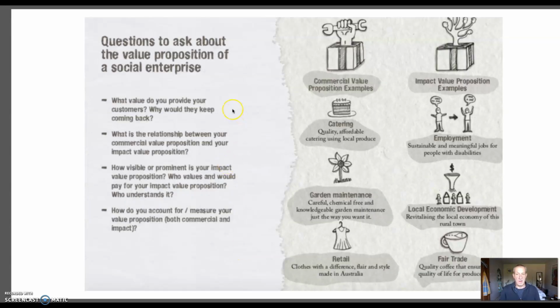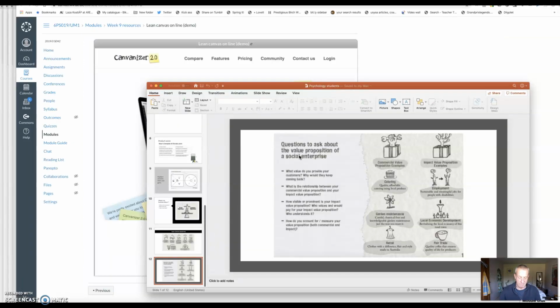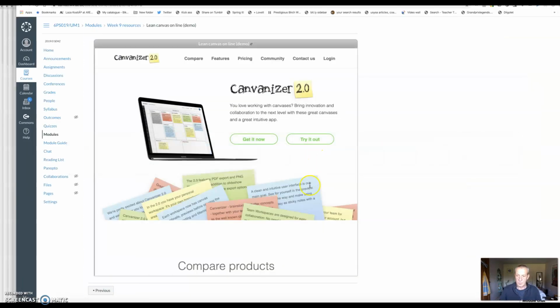Questions to ask about the value proposition of a social enterprise. So this just runs through those. So is it about these various things? So it's more about impact than about the commercial aspects as well. Okay, so we'll just drop back to the lean canvas and have a look at that.